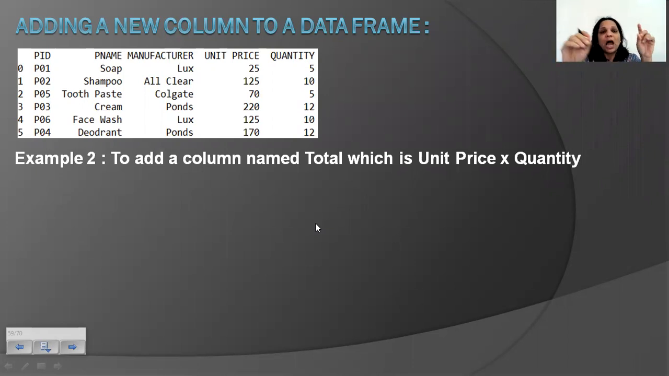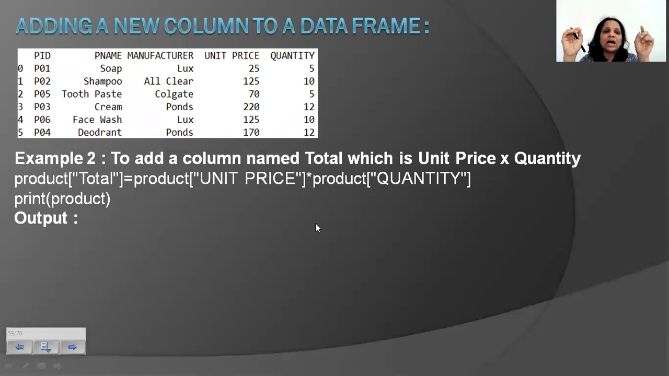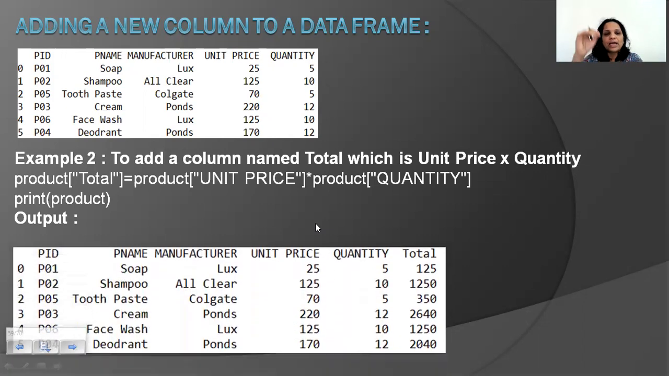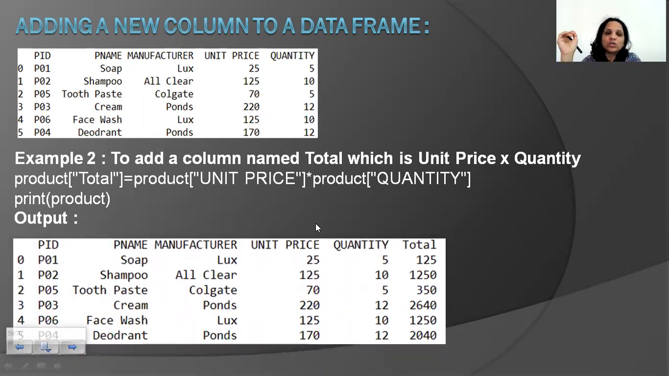For example, here, I want to add a column named total to this data frame. And the value of total is going to be calculated as unit price into quantity. How do I go about it? Almost the same lines. I say product of total is equal to product of unit price multiplied by product of quantity. So for the first row, unit price is 25 and the quantity is 5. So the total will be 25 into 5, showing you 125, and so on. And that's how, if you see, I've got a new column called total and the values are there.